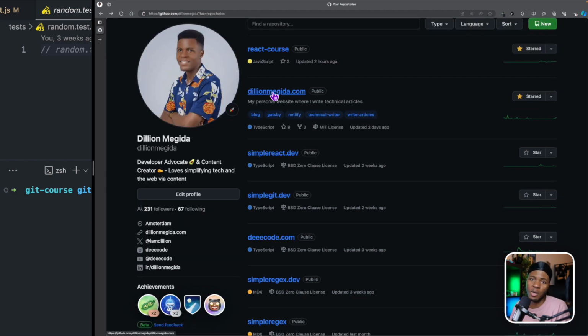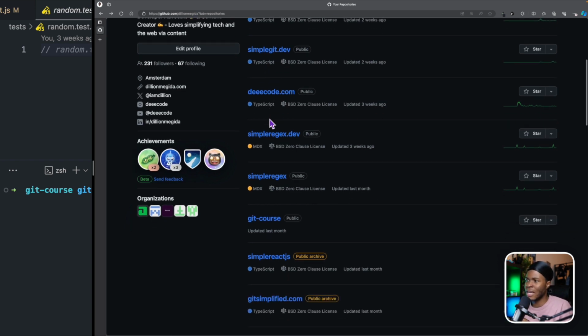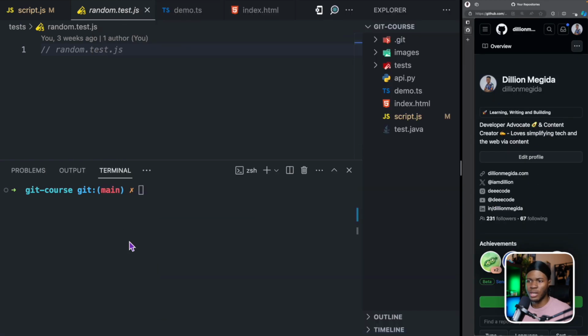Even my website, dillionmegida.com, the code and the images and everything I use for that website is here on GitHub. Same thing for simplereact.dev, which is the website for my React course, simplegit.dev, deeecode.com. So let's say this project we have been working on so far, Git course, let's say we want to host it on GitHub. How do we do that?